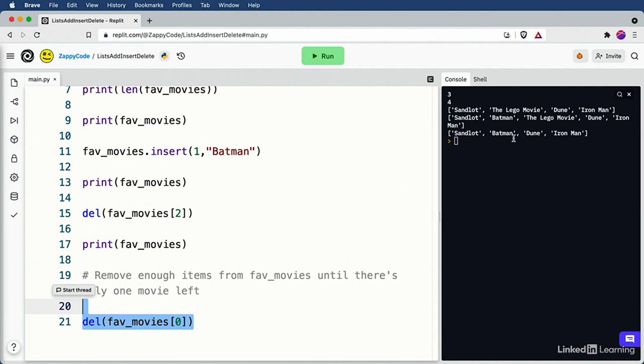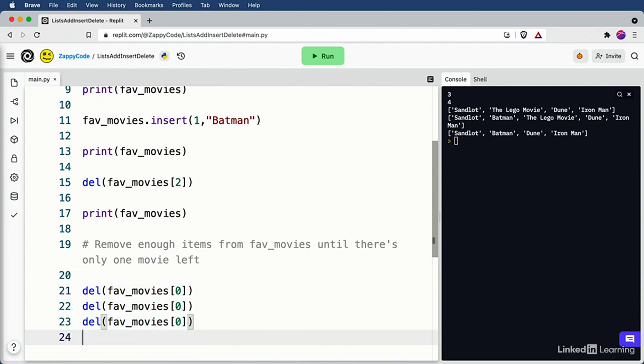If it's down to 4 movies, we have to do it 1, 2, 3 times, and there should only be Iron Man left. So let's go ahead and copy and paste here 3 times, and then let's print out fave movies. Again, it should only have 1 item left. So if we go ahead and run this, you can see we deleted everything down to Iron Man.